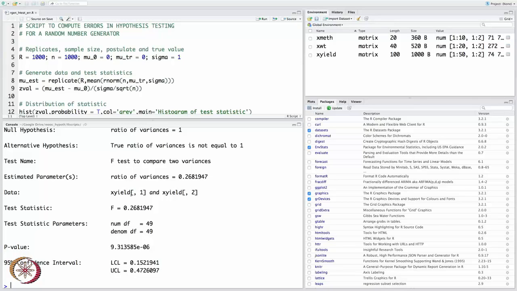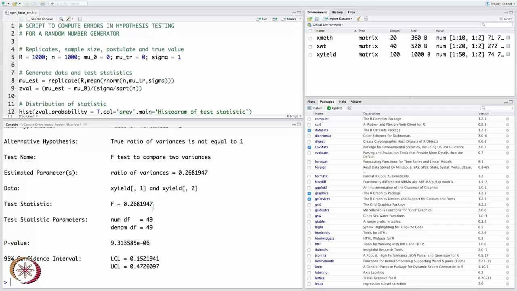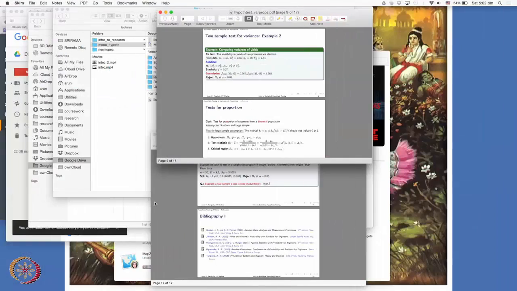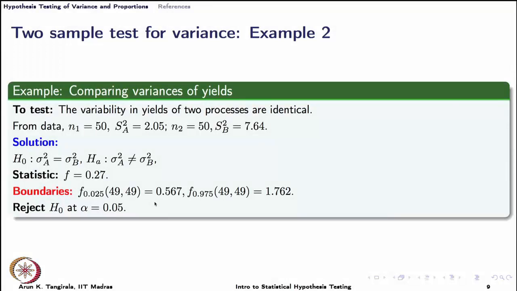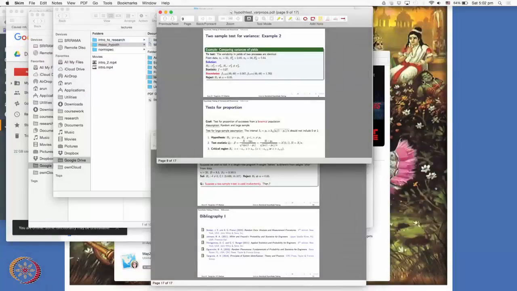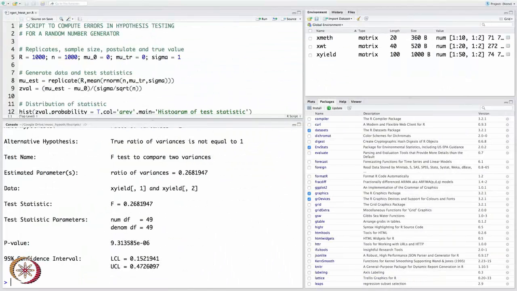You can cross check. What you can do is compute manually the variance of the first column of x yield by the variance of the second column of x yield. It should give you the same value, and the test statistic works out to be this value here. Let us see if that is what is reported in the slide for us. Yeah, it is roughly rounded off to the second decimal 0.27, very good. And then we have here numerator and denominator degrees of freedom 49, and the p value is reported.